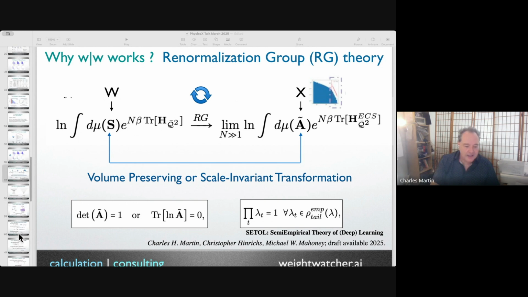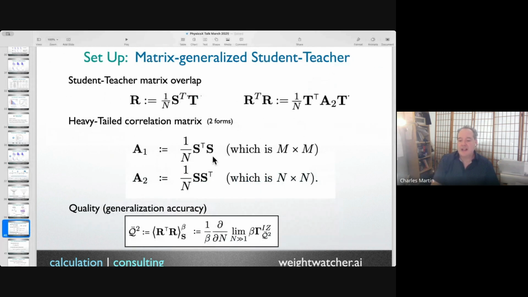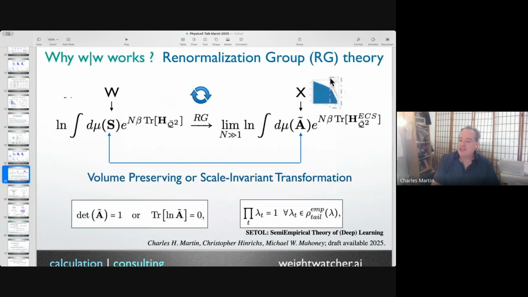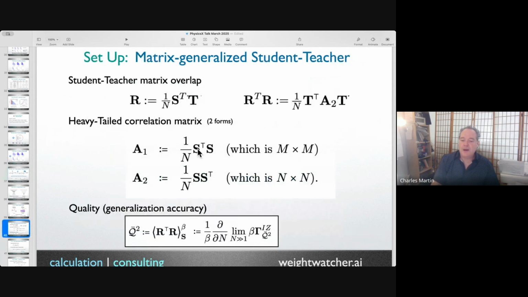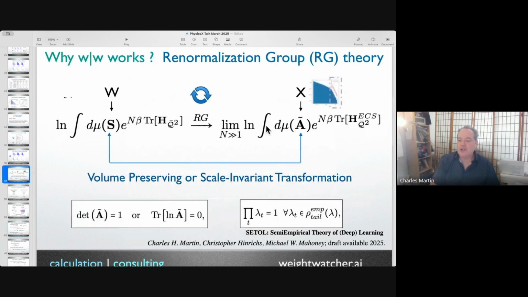So as S becomes correlated, as W becomes X... let me see if I can find it here. A is S transpose S. And so the overlap is S transpose T, the overlap between student and teacher. You write this equation down. You assume that the correlations concentrate in the power law tail. You get this expression. You take the large n limit. This condition on the weight matrix, that as you take S transpose S or SS transpose, as the correlations concentrate, you get this volume preserving transformation, which is basically taking one step of Wilson renormalization group.